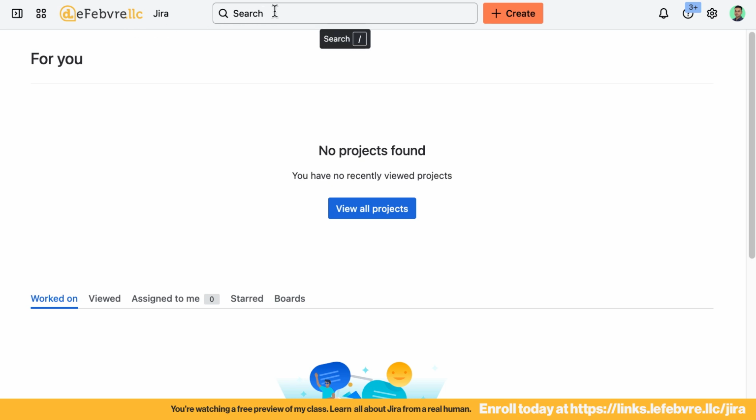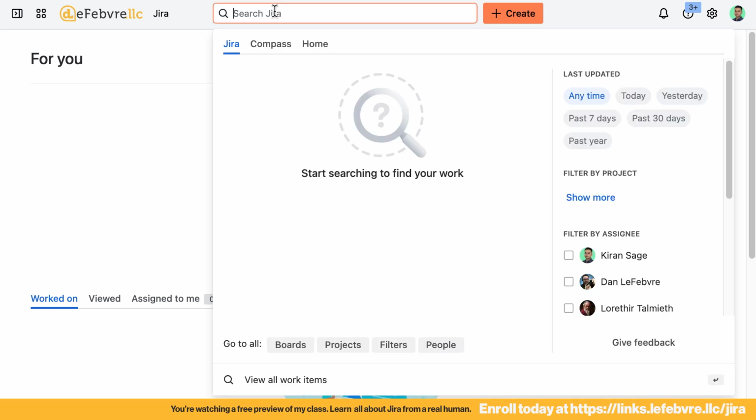Moving along now, next to the customizable company icon, we have the search. Searching is something you'll be doing a lot in Jira in your day-to-day. So you'll save a lot of time by learning the keyboard shortcut, which we can see here is the slash. And this is a global search across all of your work items in Jira.